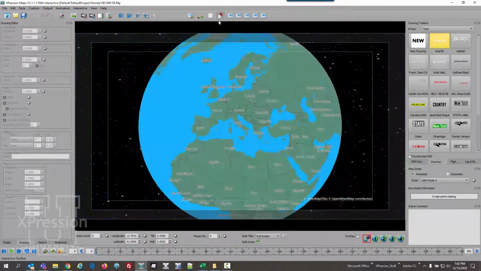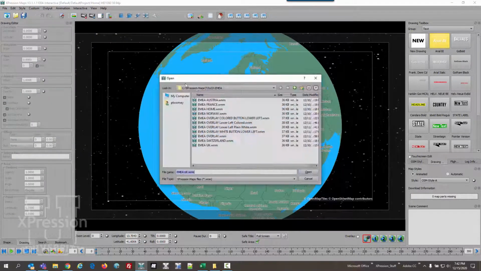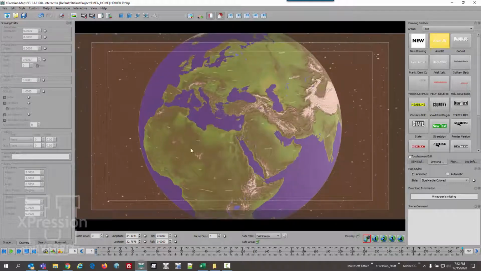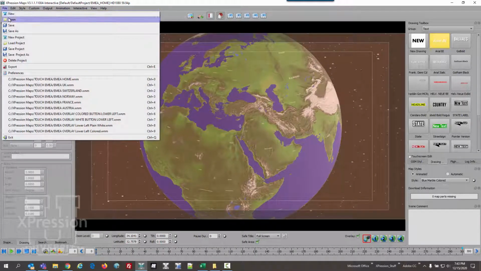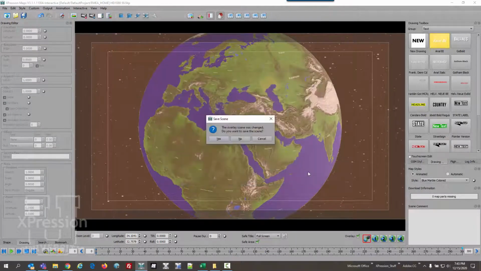If I go to my home position and I choose File, and I've got EMEA Home, is it in my scenes here? Nope. So let's go and open up the folder, and there it is. There's my home position. So I've just loaded all of those particular scenes. Now I'm going to come over here and I'm going to click on my overlay. I'm going to click that also. File, Open, and we did a couple of overlays. I'm going to choose my white lower left buttons.